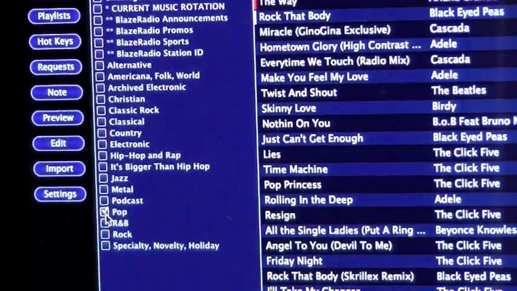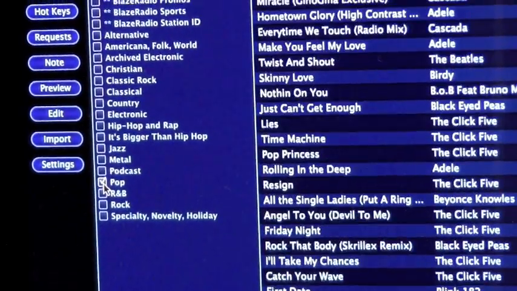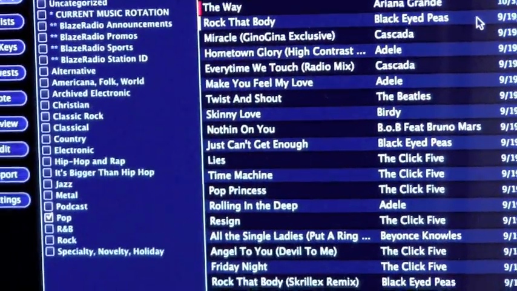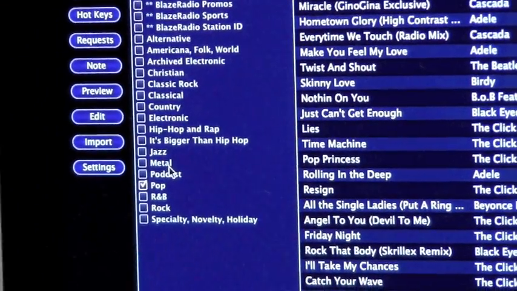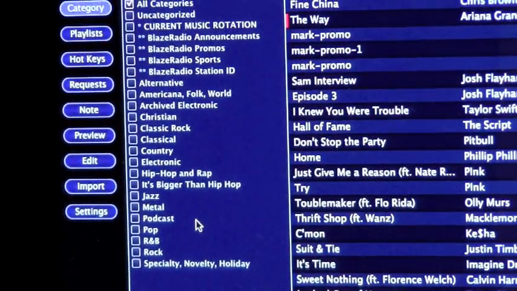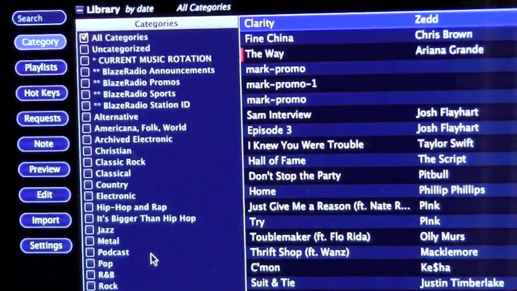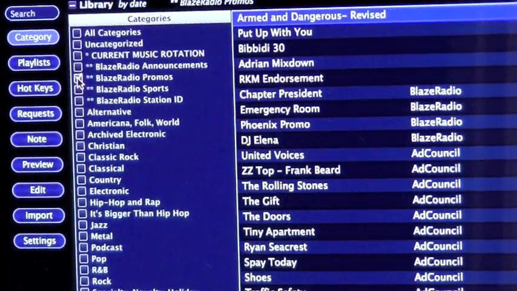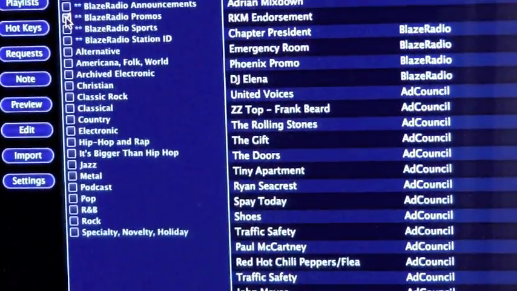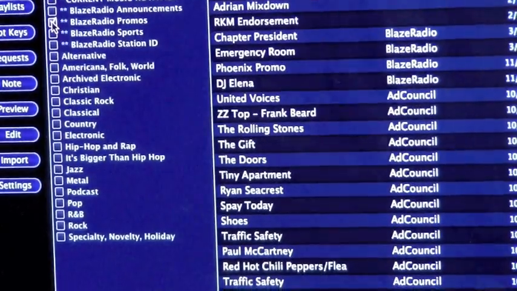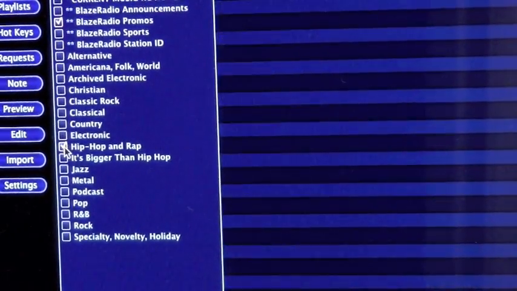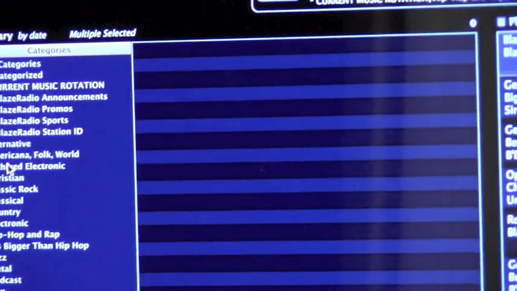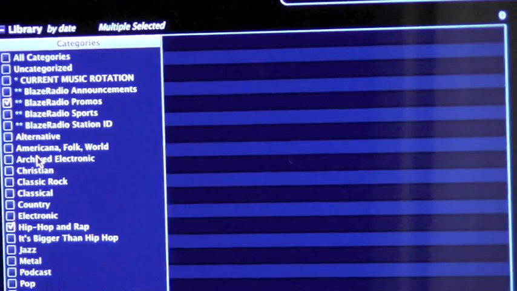So basically, whenever you check more than one category, what you will see are the songs that have been programmed to fall into both categories. It's just an easier way to find music. So if you are doing, let's say, a top 40 type of show and you want the biggest hits from multiple genres or that falls within multiple genres, that's a really good way to find music.